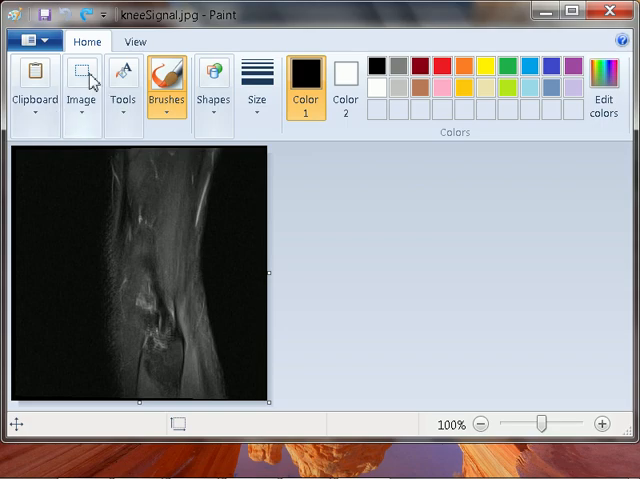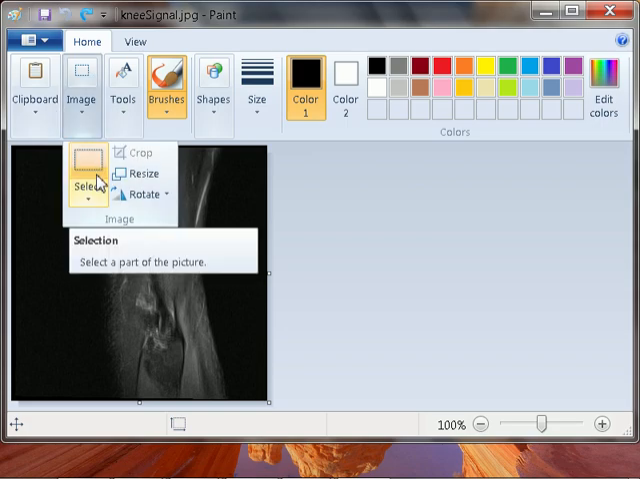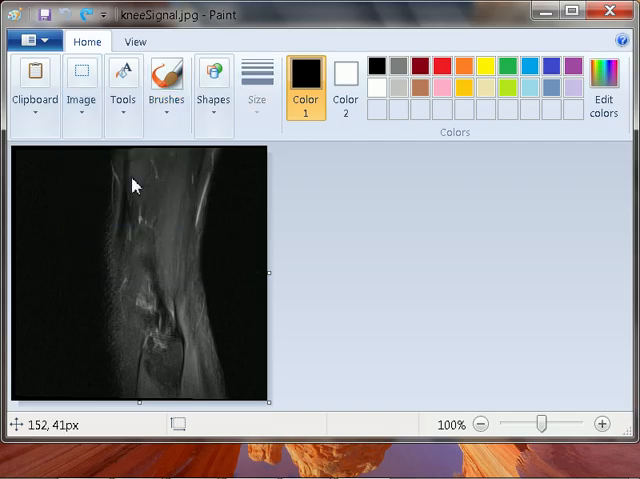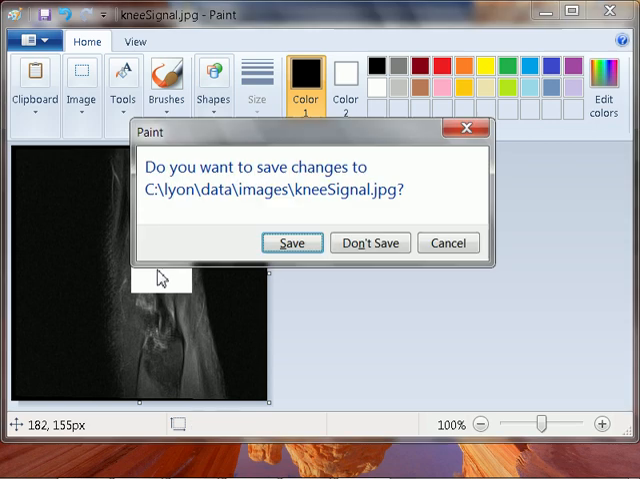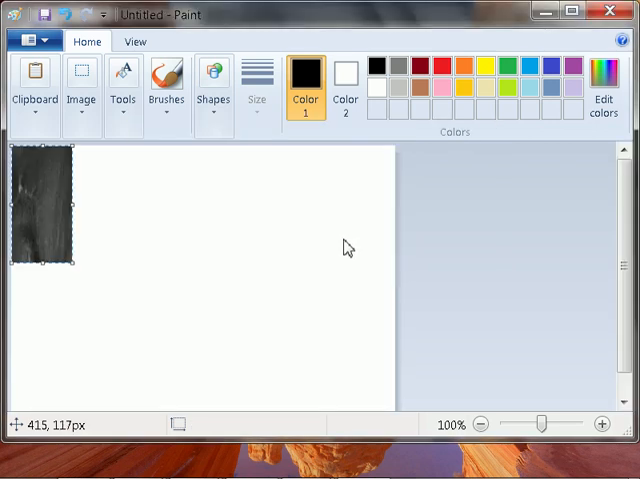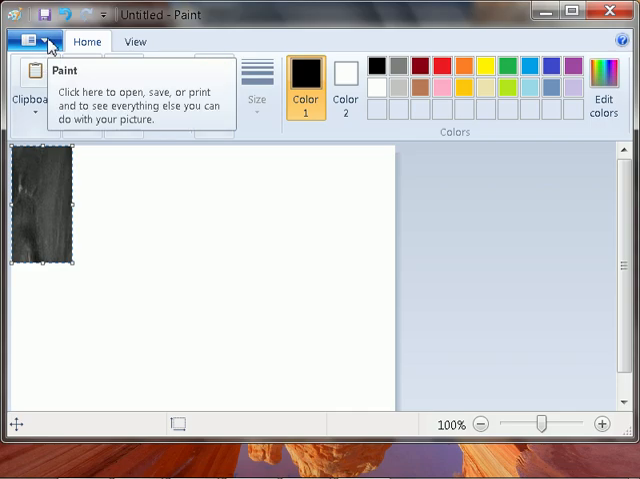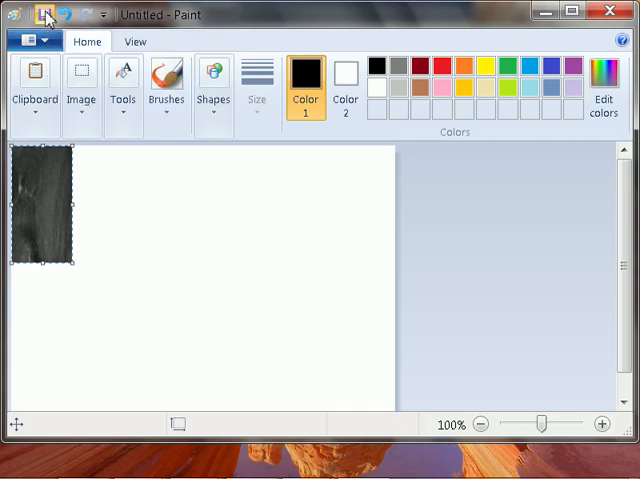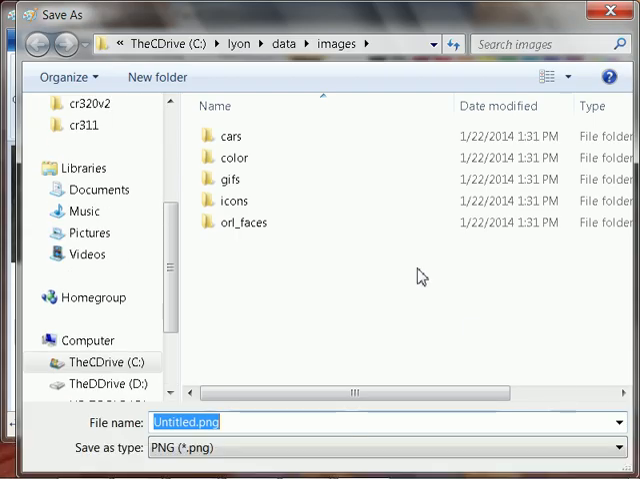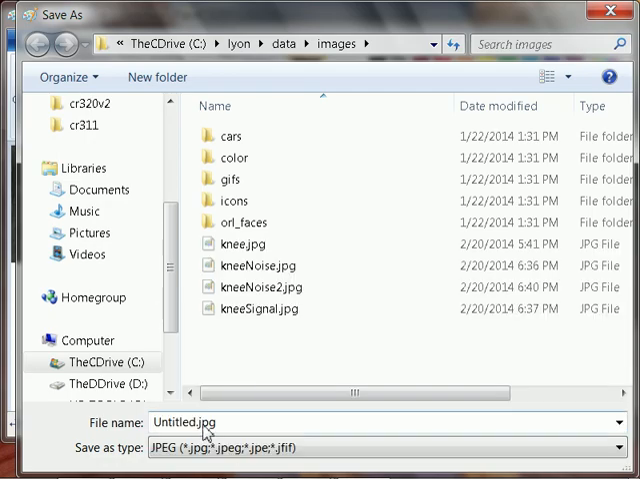So I'm thinking there's a way to select the signal, and then I guess I have to cut it and then say new, and then I don't save, and then I paste, and now I can save it, I suppose. Is that what this does? Yes. And so now I'll call it signal JPEG. Knee signal 2.